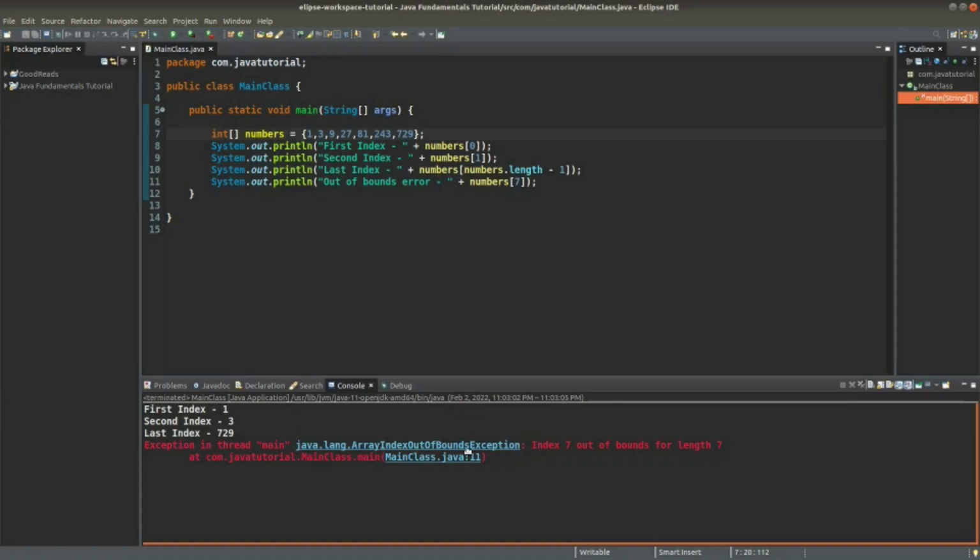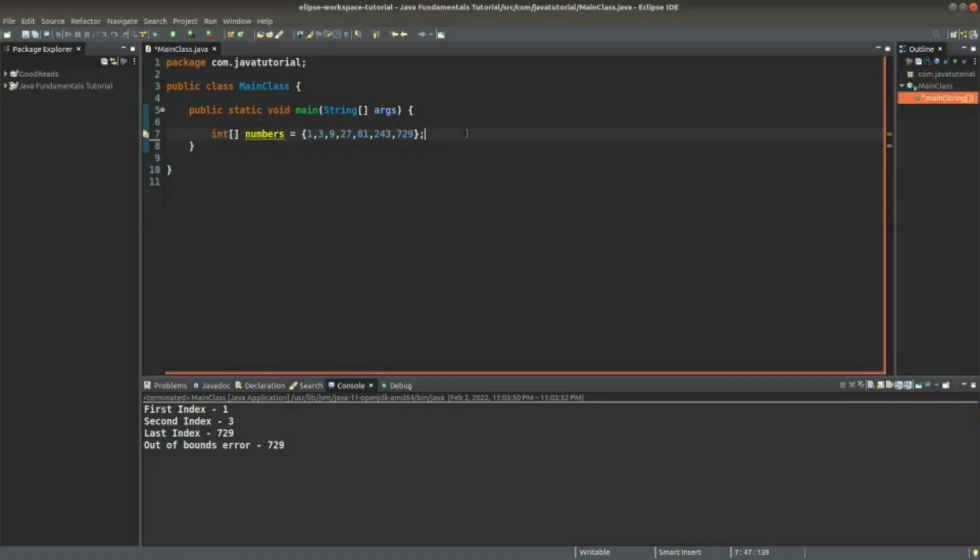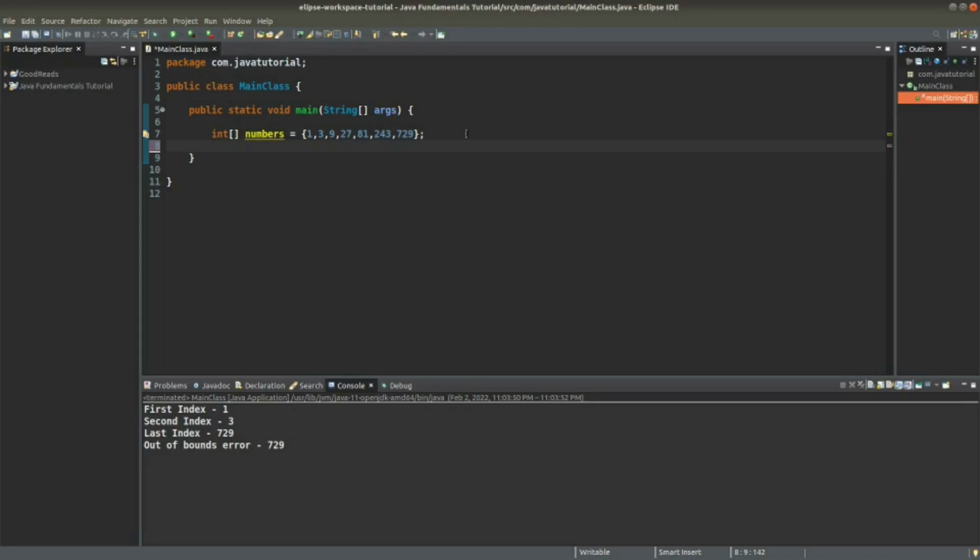So it threw an array index out of bounds exception. You can change the value of a specific index in an array by referring to its index number. So let's take our initial numbers array and make a small change. In the third index, which will be 27, let's change that to 2000. So now we're going to call that.